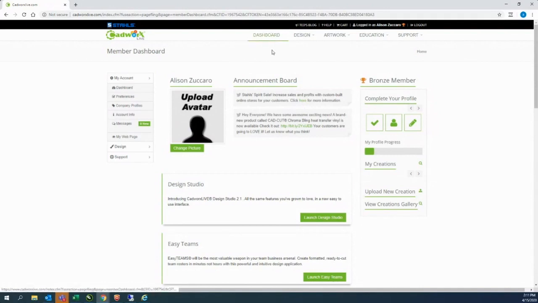Up here, you're going to see dashboard, which is what you're always going to end on. You can put an avatar in here if you want your picture to be in here. You can create profiles with all different kinds of information. I don't have any of that set up, but you can if you want to. But your tools are going to start here: design, artwork, education, and support.